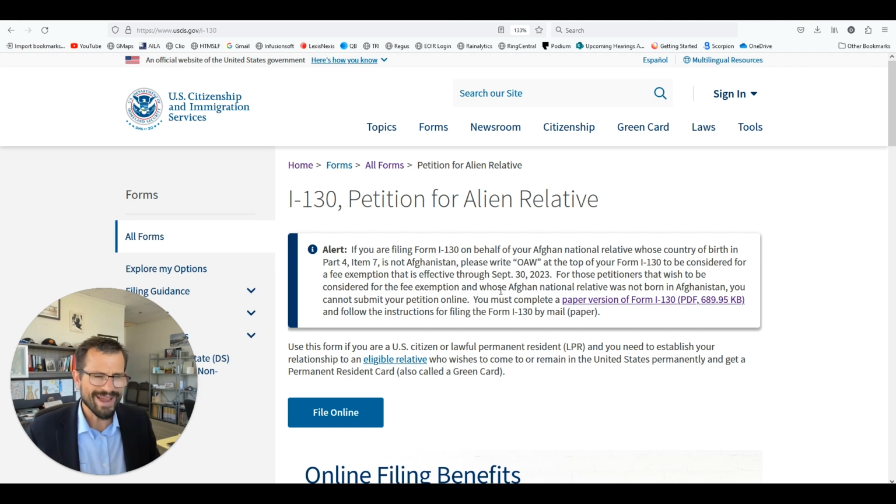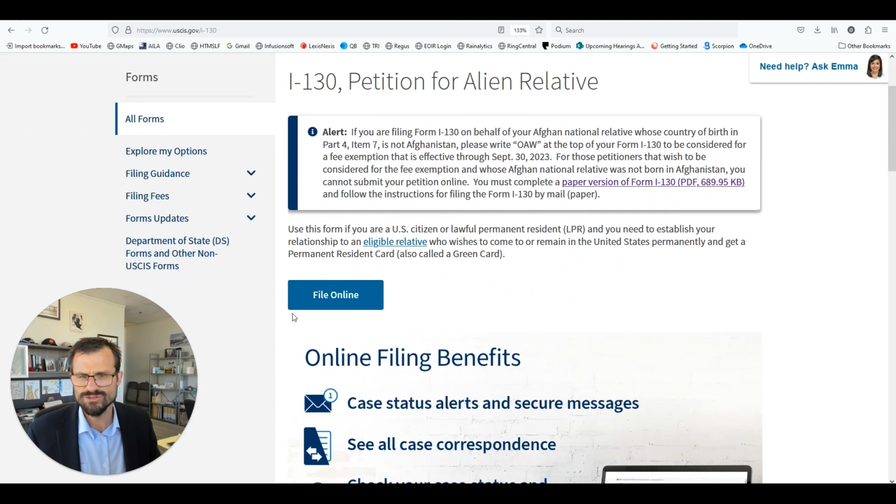Got it? So right now, as of this date, 2023, that we're filming this, for the I-130 petition, when you go to USCIS and you start to download the form, please do not get tempted to file it online, okay? This type of I-130, you need to file alongside your I-485, and when you do that, you cannot file this type of case through the online portal at USCIS. You need to do it on the paper version.